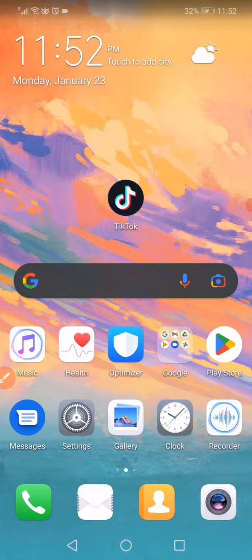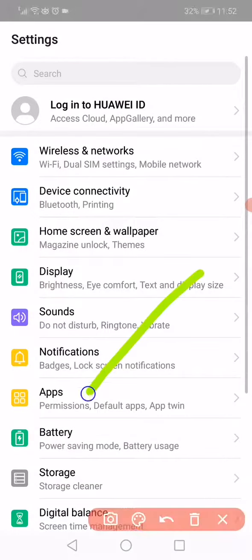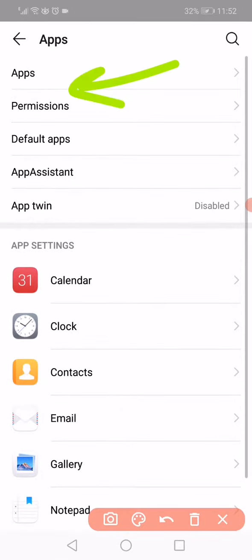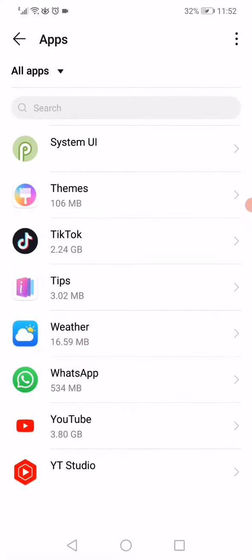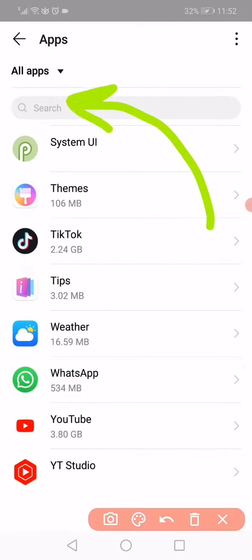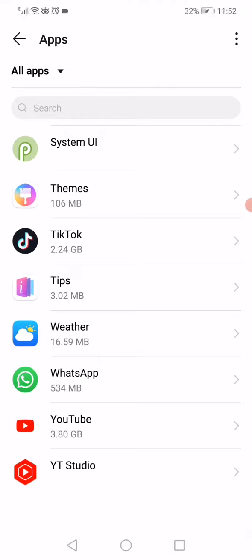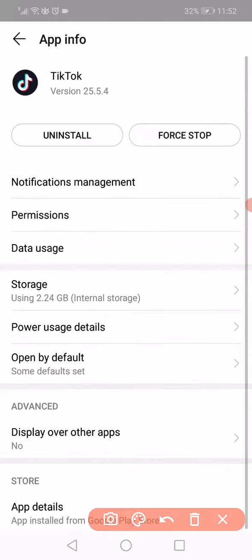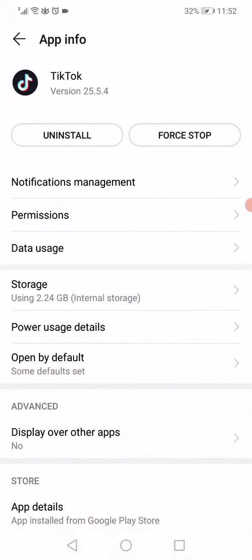So I'm gonna show you how to fix the login problem. First thing, open the settings and then you have to go into the apps manager like this and go to the apps again here, and now you have to click on the TikTok app. If you didn't find it, you can just use the search bar and search for TikTok. Click on TikTok and then go to the storage right here.